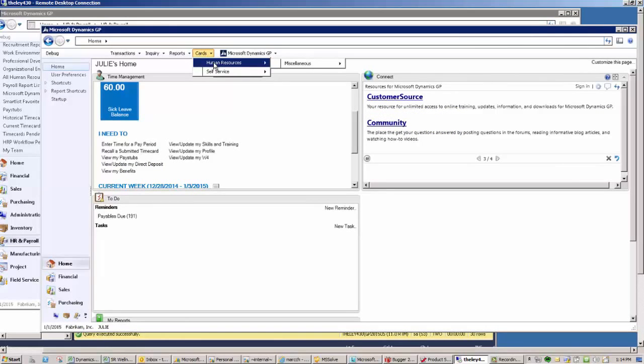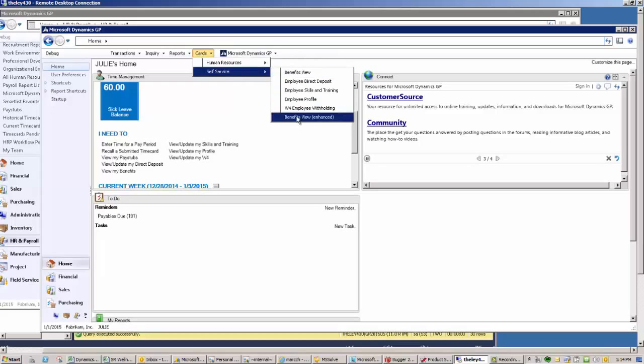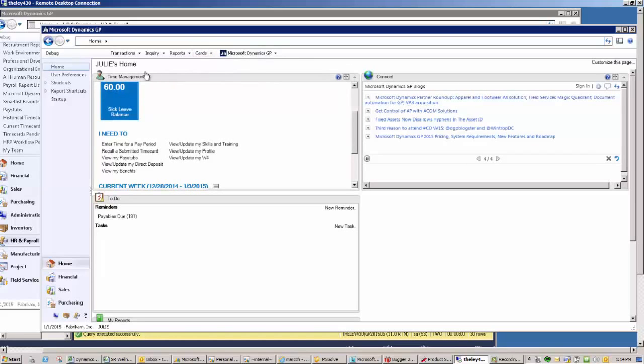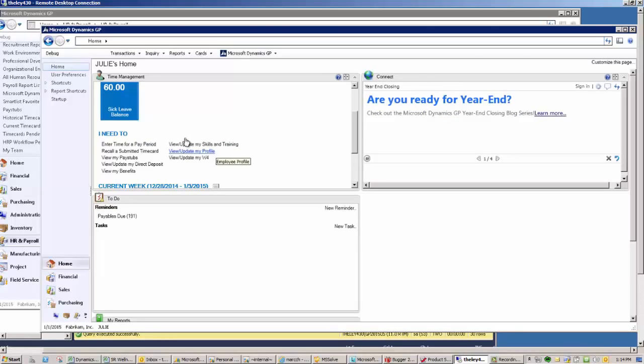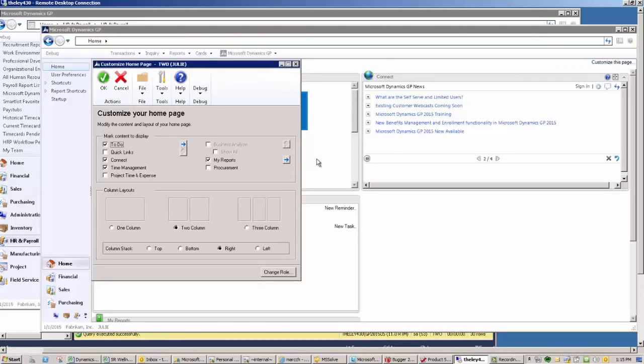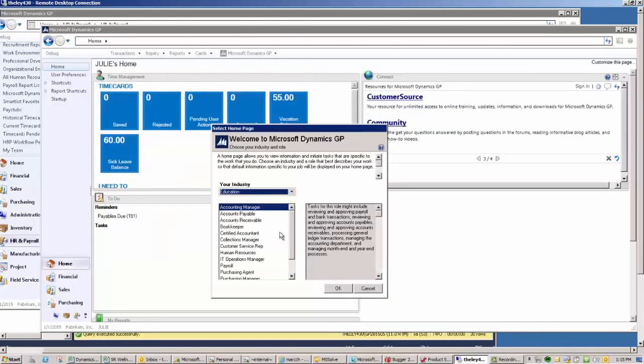So you can see I can go under cards, self-service, and I only really see the items that I'm supposed to see. I can get to them under cards, self-service, or I can also access them right from my home page. I need to enter time for a pay period. I need to change my profile. So we have them accessed in both areas. If by default this time management tile is not here, you click on Customize this page and you can mark time management. Also under the roles, we have that it's a self-service role.